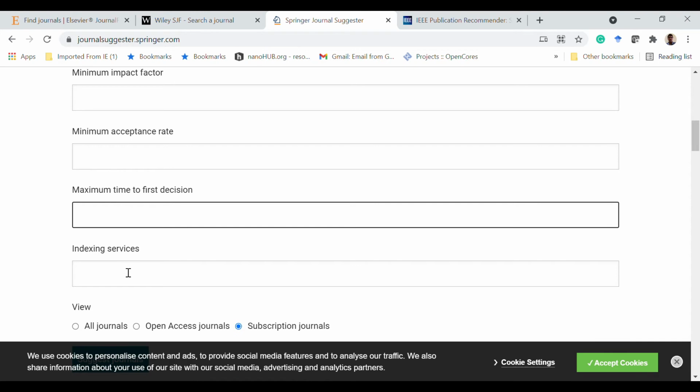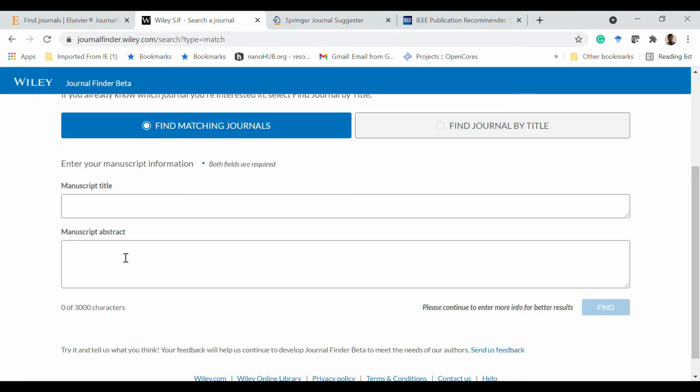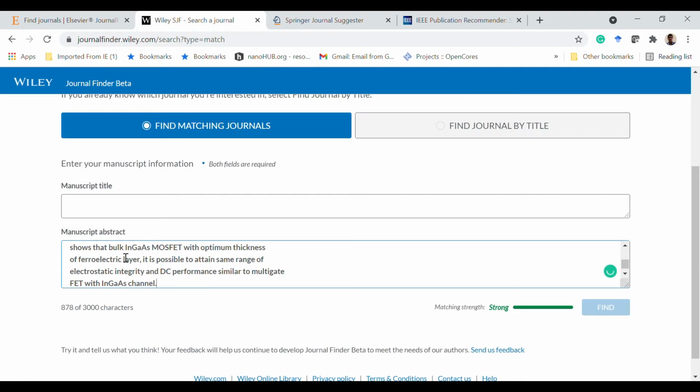Next, coming to the Wiley journals, here also options are similar. You can search journals by putting journal names, or you can directly search journals if you know them previously. You can put the title of the manuscript and abstract to get a recommendation.